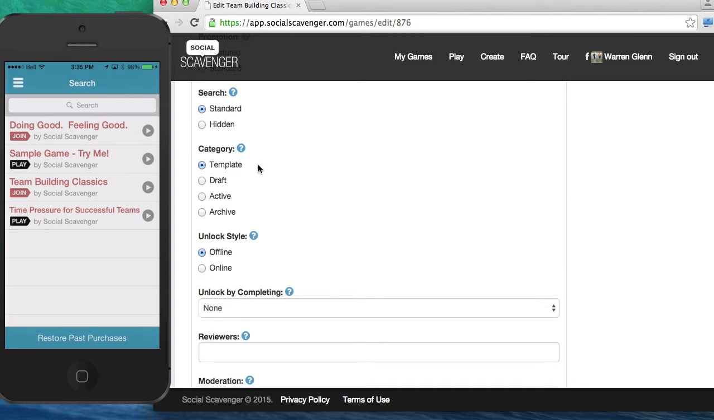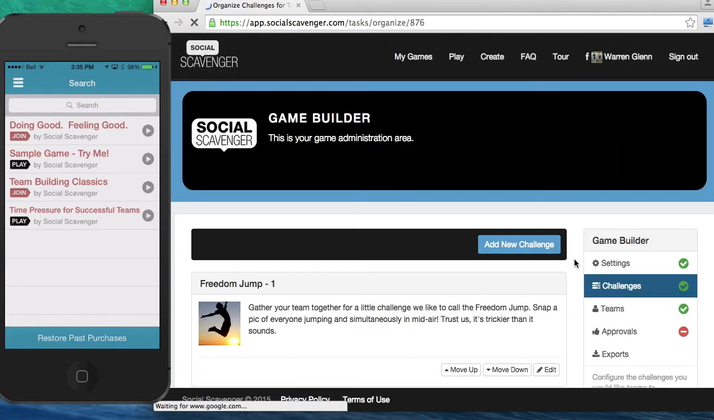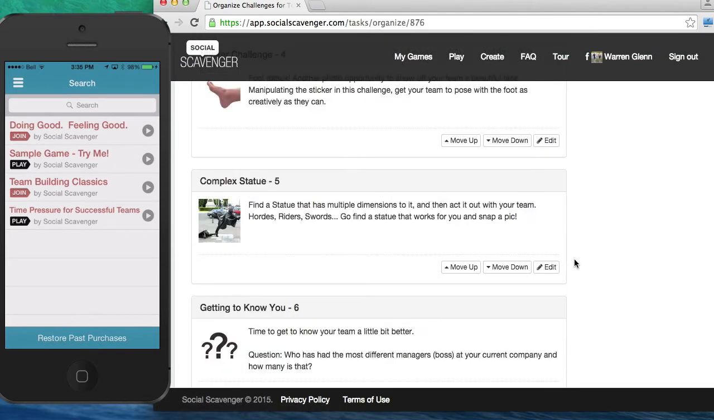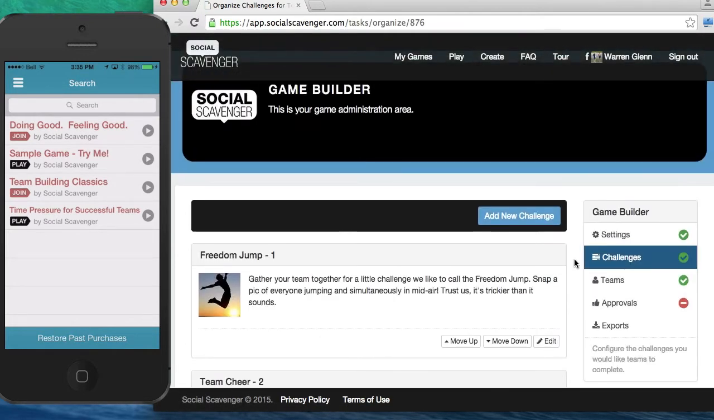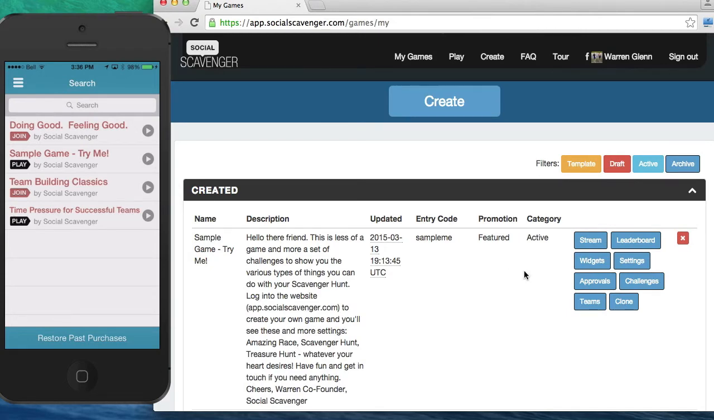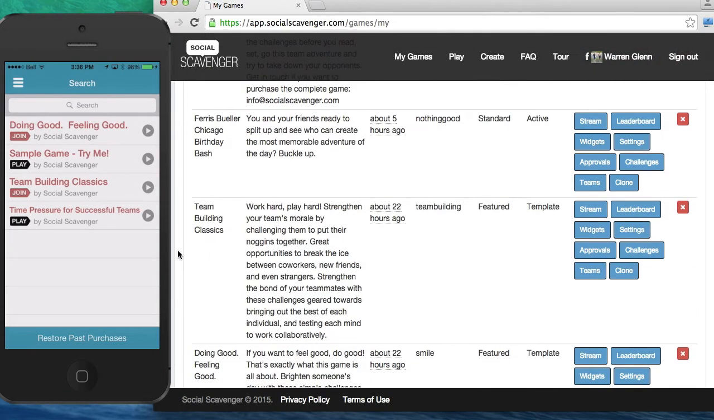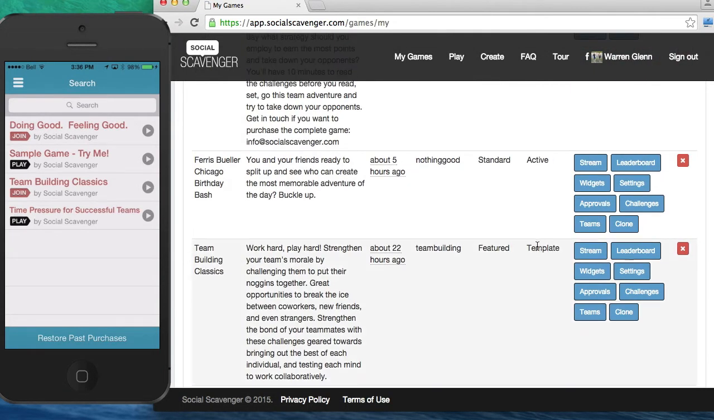So the key is this is the template. We've set it up, we've added all our challenges, so in here we can have hundreds of challenges, probably going to have more likely 40 to 50 challenges. So we've set up a game, it's a template. We know it's a template because we saw it there. We also know it's a template because when we look in our list of created games, we can see a section over here called category. So when we scroll down, we're going to go find Team Building Classics again, and we can see it's a template. So that's cool. Now I know I can clone it.